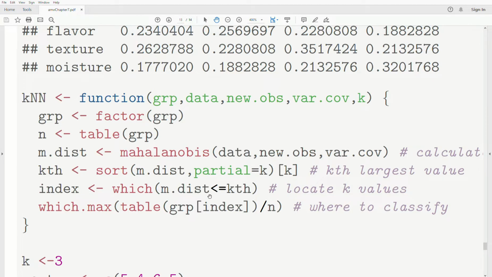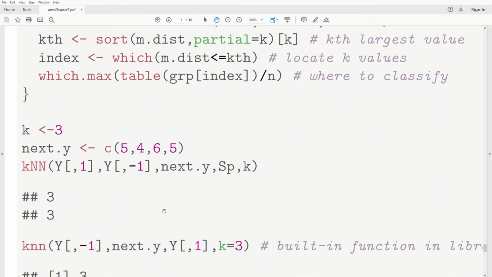So then I want to know where in the observation vector did these come from, and that's where I find the index with this, and then I have to find which group, and we calculate the Ki over n, and then we want the largest of those. That's what the which max finds.